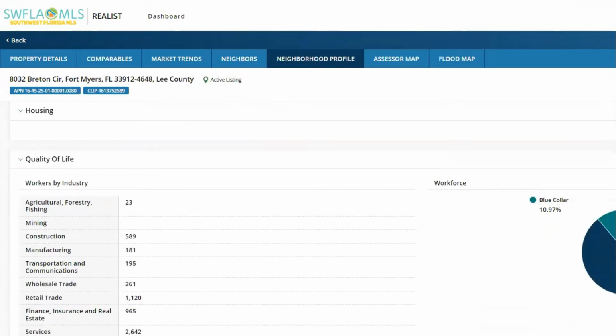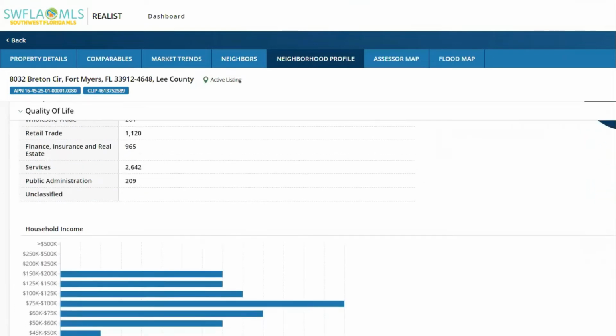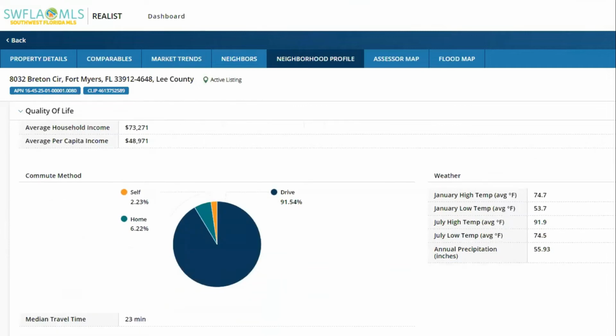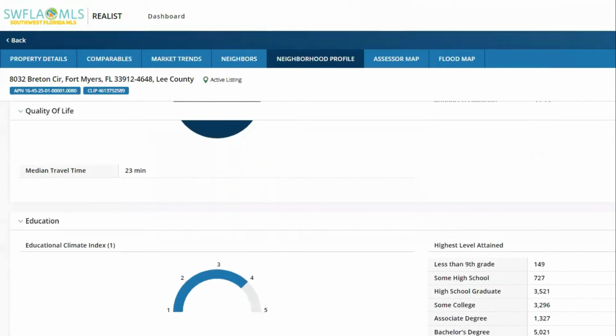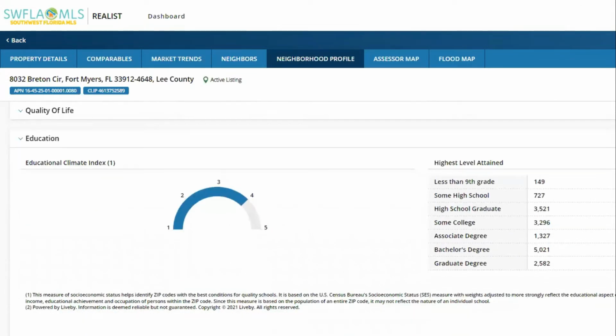And then if we scroll down, fair market rents. We're going to continue to scroll down. We've got the quality of life. This is going to let us see the percentage of blue collar versus white collar employees and the types of work they do. Annual household income. And then we've got commute methods. So we can see that most people are driving to get to work. We've got weather. And then the average, median drive time. We have education, and this is going to be the education of the population that's in the area.